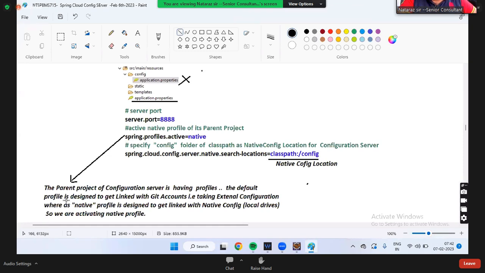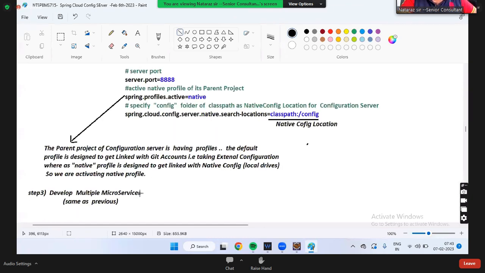The default profile is designed to get linked with the Git accounts. That means taking external configuration, as the native profile is designed to get linked with the native configuration file. That means local drives. So we are activating the native profile. I hope you understood, guys.